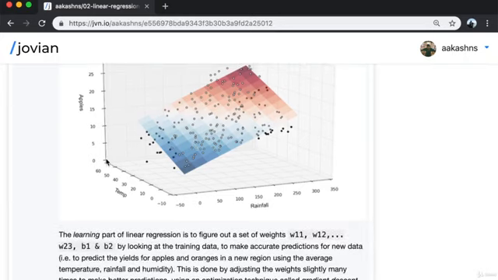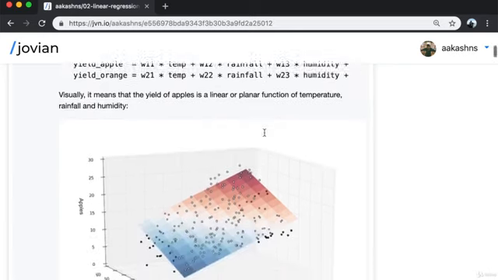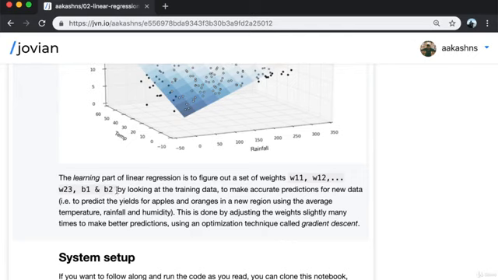Now the learning part of linear regression is to figure out the set of weights W11, W12, W13, and so on, and B1 and B2 by looking at the training data so that we can make accurate predictions for new data. That is, to predict the yields of apples and oranges in a new region or in the next year using the average temperature, rainfall, and humidity values.